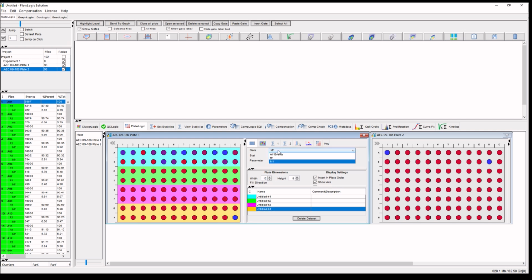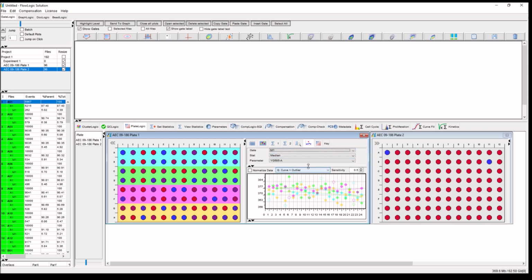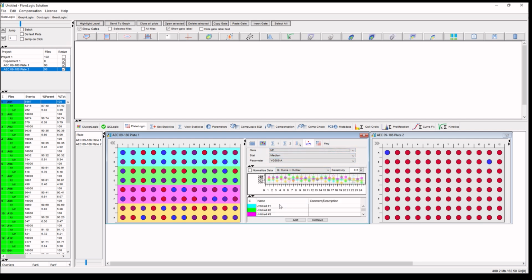So we set M1, we set median, and then we set B25. Now we change from B25 to YG, and everything gets reset as YG. After you did this, a very useful tool is the comparison, and you can see here all the groups. You can visualize what your setting is for the group. The groups are now all set the same, so it's very easy to visualize all the data for each group.